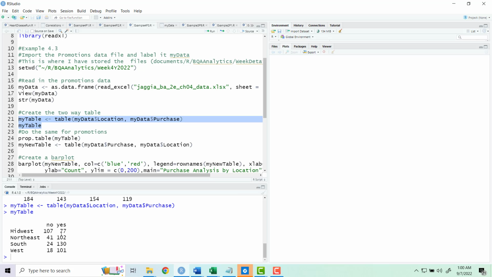And the idea is we could look at the purchase behavior. So we can see that in the Midwest, more people said no than yes, but in the Northeast, almost 3 times as many people said yes as no. And in the South, the vast majority replied yes. So we'd want to look at what's going wrong in the Midwest from this information.